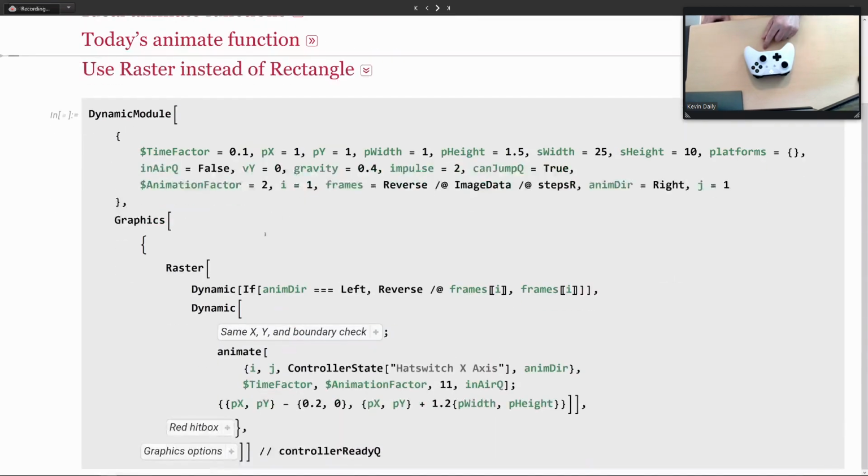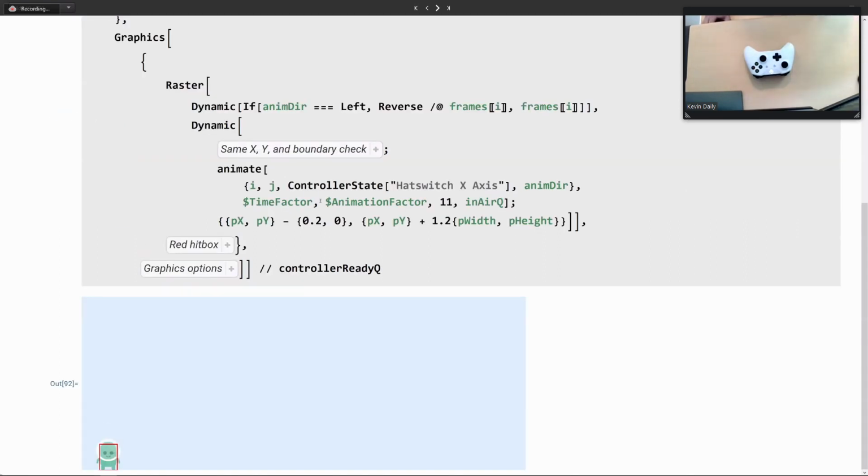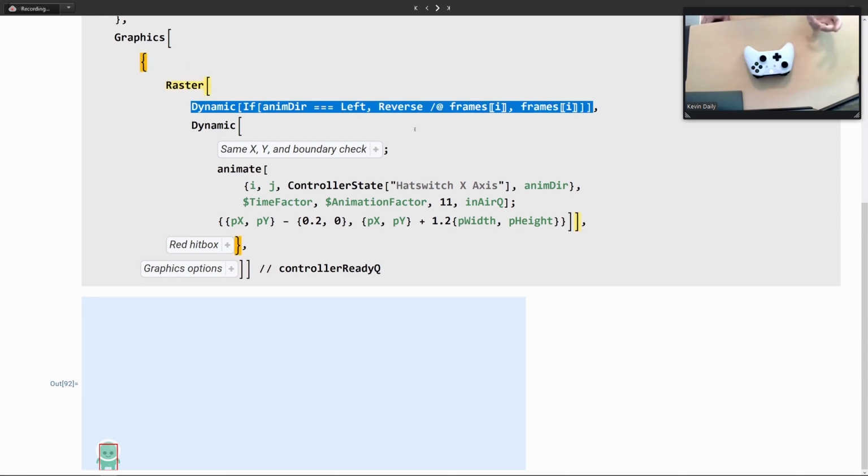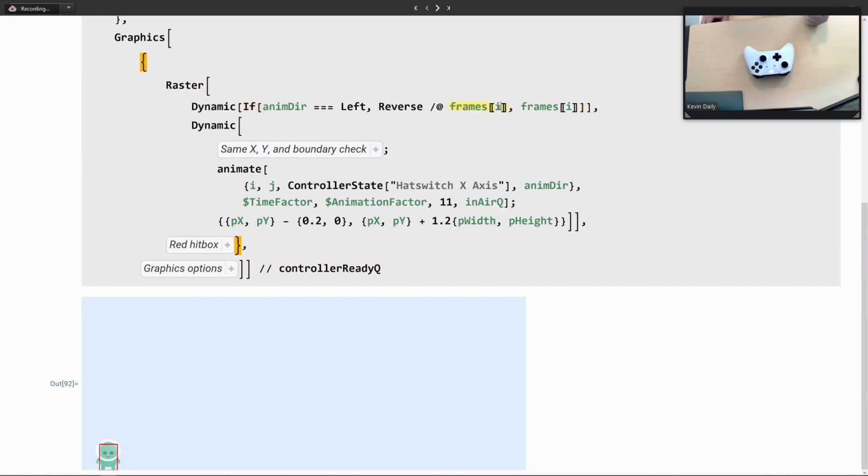And then lastly, the last code spew is going to be using raster instead of rectangle. So where we had before was basically showing the hitbox itself. Now we're going to be showing this raster image. And so raster, as we saw, has 2 arguments, both of which can be dynamic. And so I'm putting this dynamic as deep as I can. This dynamic is basically just watching for which animation direction it is and reversing the image data if it's seen to be moving to the left. It's also tracking the index of the animation cycle.